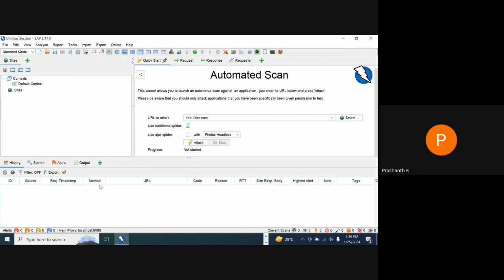Yeah, GET, POST, PUT. So here the method will be given. And here the reason will be given, like why this vulnerability exists in the particular abc.com. Okay, these parameters are majorly important among the overall parameters.